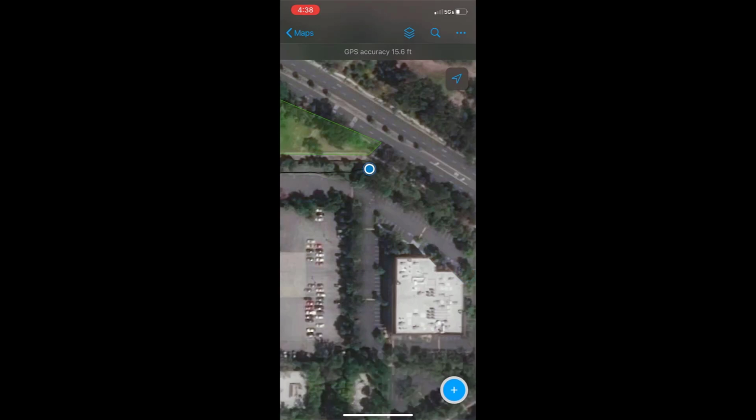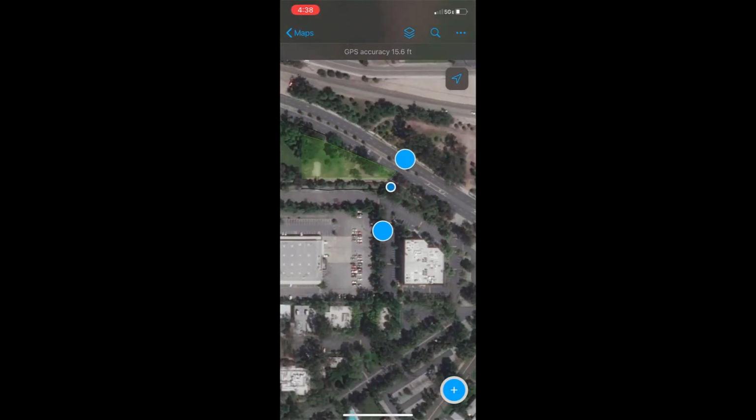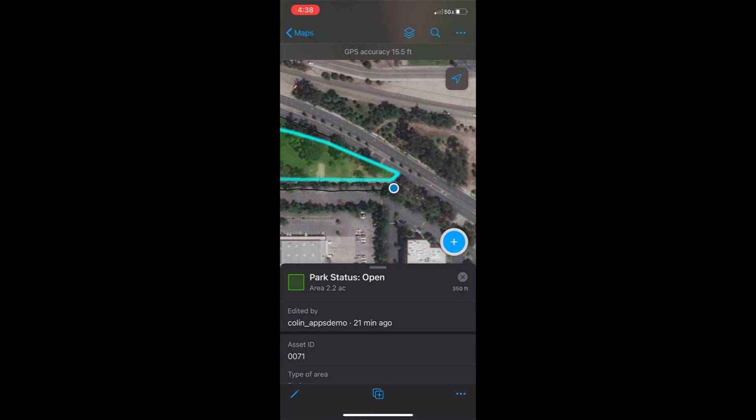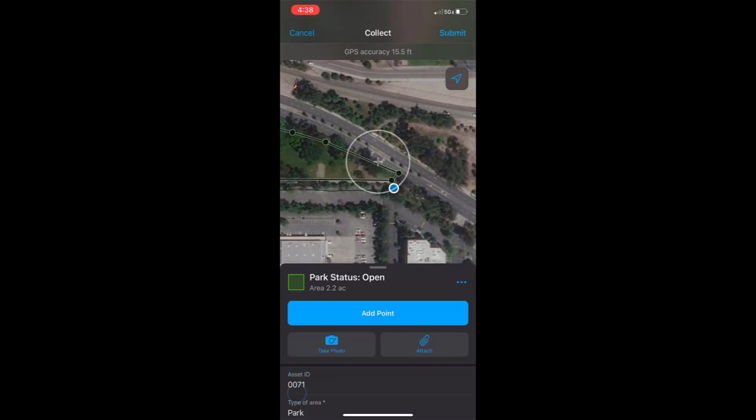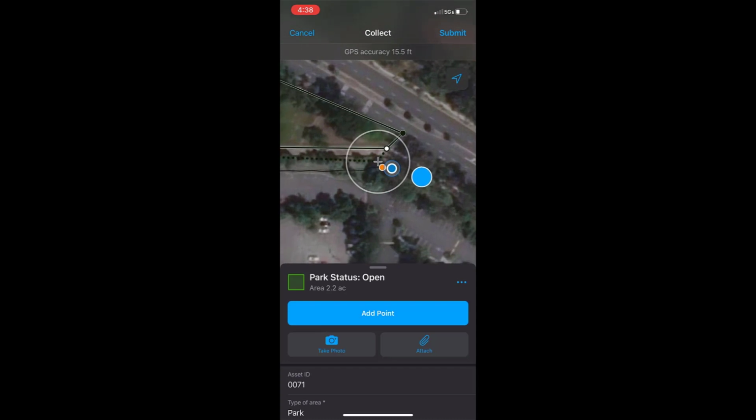Now that we have used streaming to create a new path alongside this park, let's update the polygon for the park so that it is in line with the path. To do this, we're going to use snapping. I'm going to select the existing polygon and start editing. We need to select the nearest vertex to where we want to update. You'll see the vertex is now highlighted.